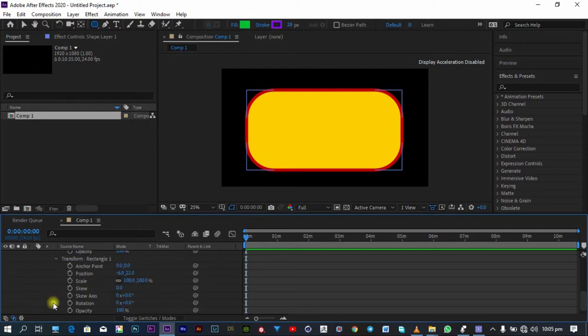Next, we have the transform, which does almost all the work when you're manipulating your ship. Now, first things first, the anchor point only shows you where your center is. I already talked about this in the first tutorial. The position, the scale, and the skew. Now, this skew here, if you're a Photoshop user, you know what it does.